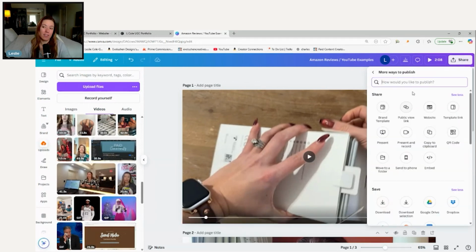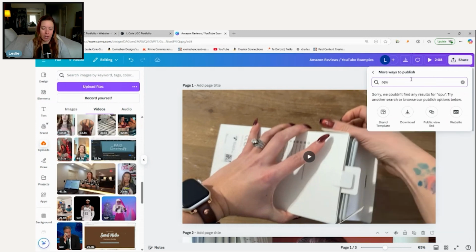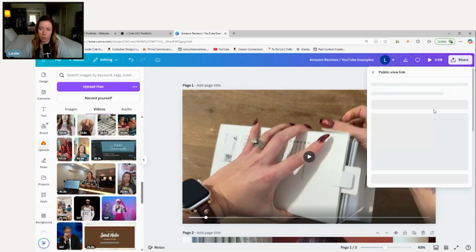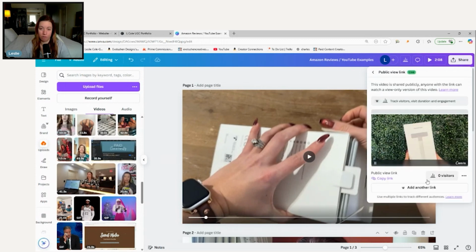If you do not have that, you might need to actually type it in right here, which is fine if you don't have that right on the search bar. But what we're looking for is public view link. Once we click on that, we can create public view link. Then we're going to go ahead and click copy link right here.